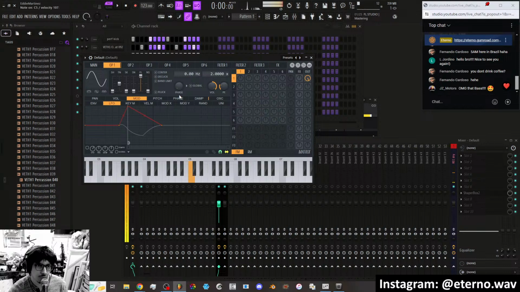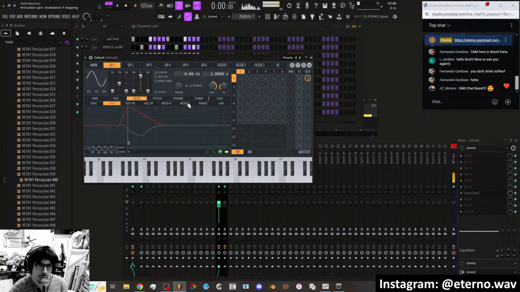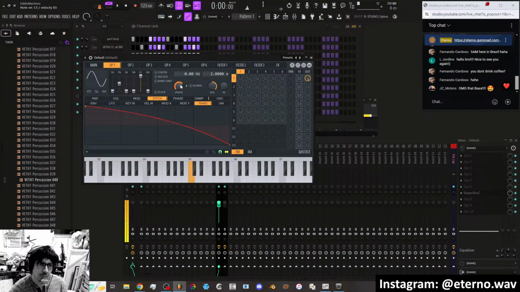I'm going to lower the volume a little bit. I'm going to go into operator 1, into the pitch. I'm going to turn down this pitch to about 10 cents. 13 cents. And I'm going to apply randomization to maybe some phasing as well. Declick it. Offset band limit.